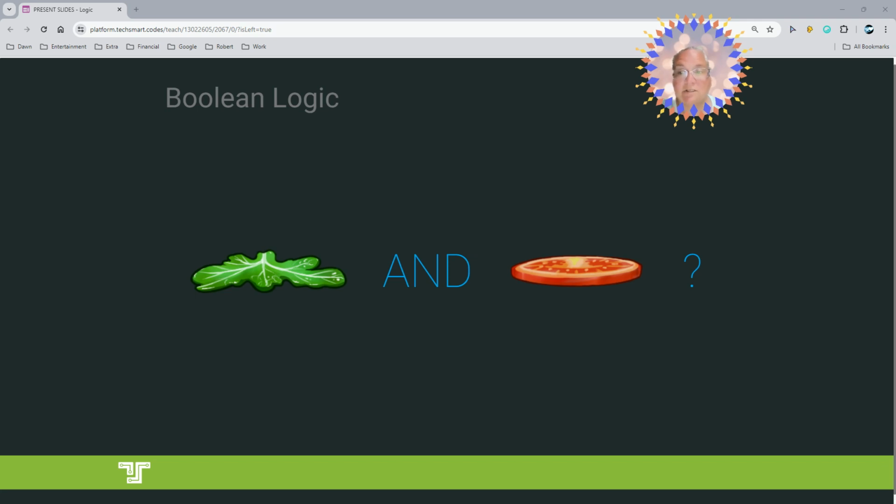And combines the questions, multiple questions, two or more, and checks to see if all the questions inside the block are true. For example, did you have lettuce and tomato on your sandwich? The answer is only yes if you had both lettuce and tomato on your sandwich. If you only had one or the other, or neither, the answer is no.